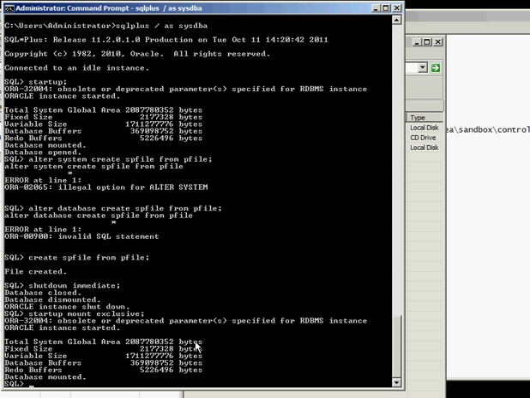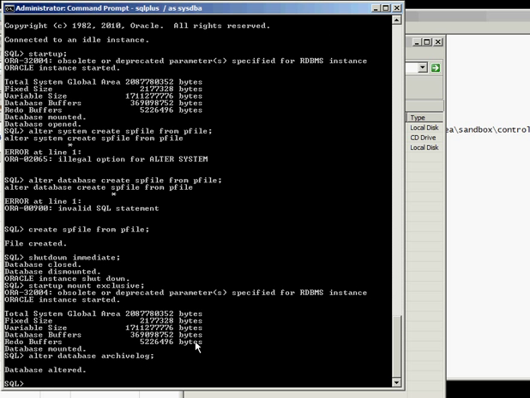So I've started up in mount mode, so what's the next thing I need to do? Well, I need to alter my database and put it in archive log mode. Even though I have specified log archive start equal to true in my system parameter file, the database still isn't in archive log mode until I actually issue that command. It's really confusing. It seems like all you have to do is set log archive start equal to true, but that's not the case. You have to do that first, and then you actually have to issue the command to put it into archive log mode. I'm going to put in archive log start.